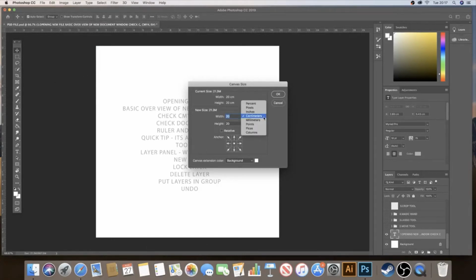There's a whole drop down menu here. So if you want to do it in millimeters or pixels or even percentage, so if you need to up it by 340% or whatever, and you can't be asked doing the maths, you can just up it by 340%.